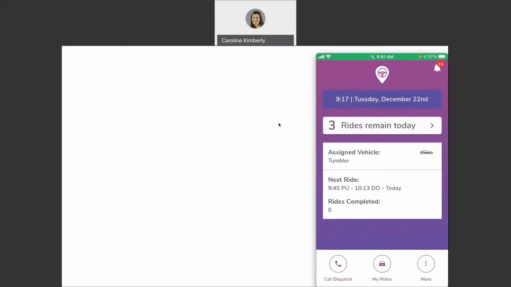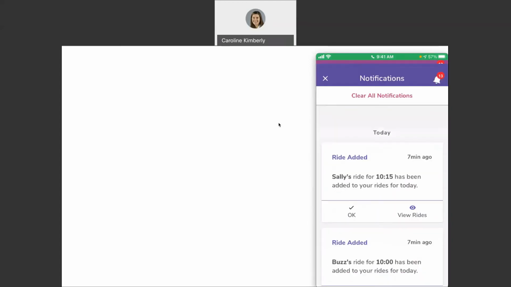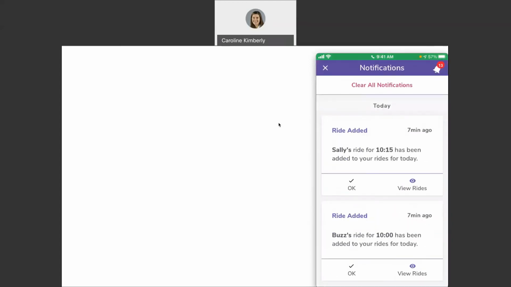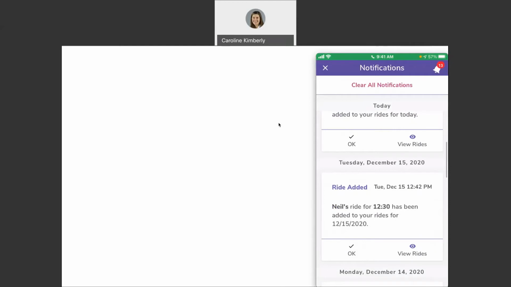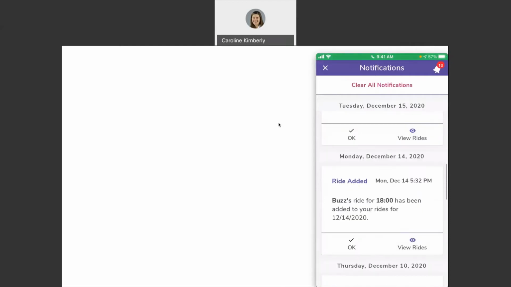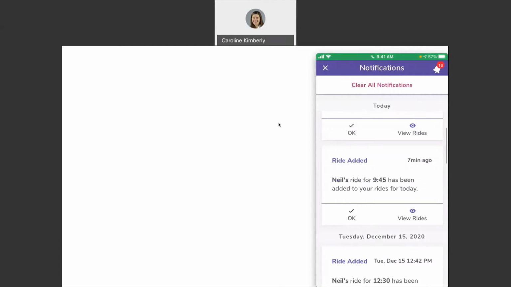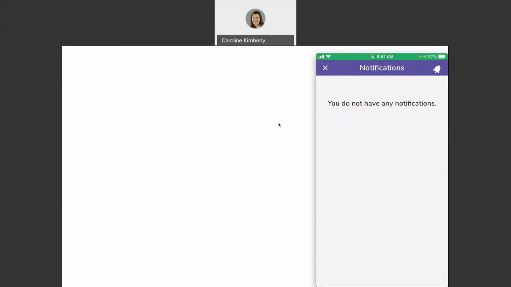Now, if I go ahead and click this little bell up in the right-hand corner, you'll see the notifications. It will tell me all of the rides that have either been added or removed from my manifest for that day and earlier as well. If you want to go ahead and clear all of those, you can just click Clear All Notifications, and it will remove them.